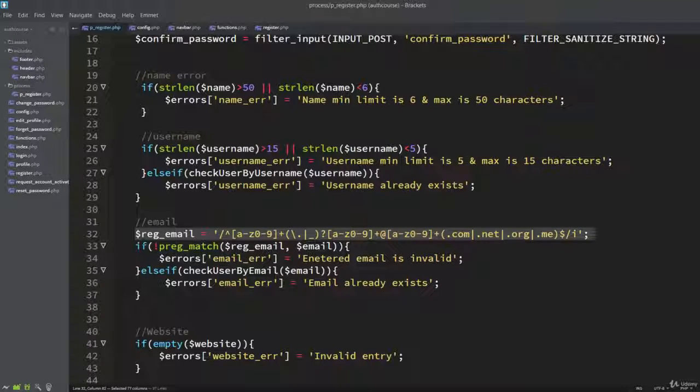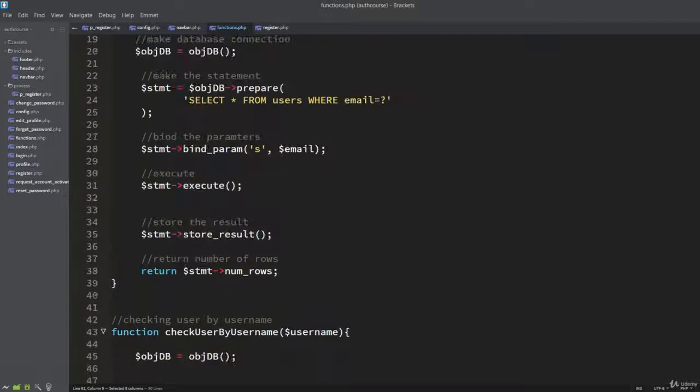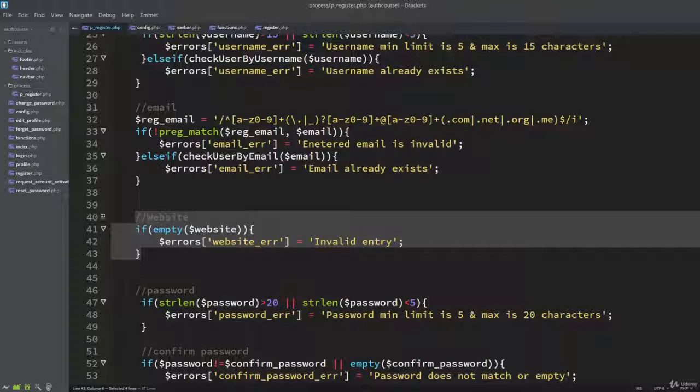Okay, so here we are using the same function, preg_match, that checks first the pattern and then the email that is coming from our form. And here we are again storing the error into the email error. The next step is the same: else if check username by email. These are the functions that we just created here, as you can see, check username by email, check username by username. And on website we are only checking if it is empty, then invalid entry.